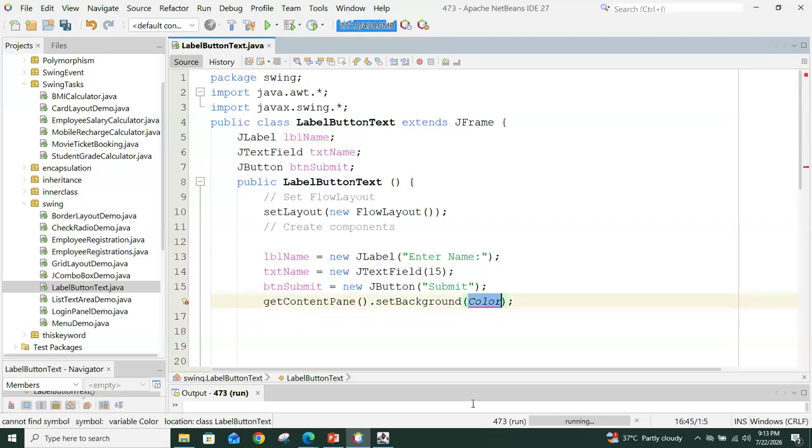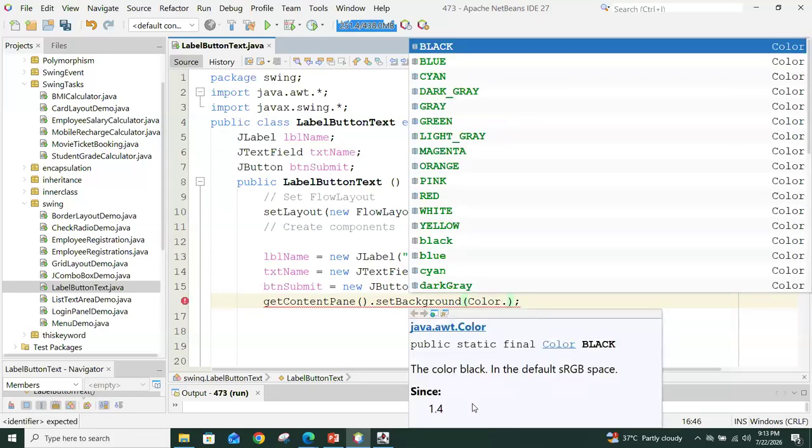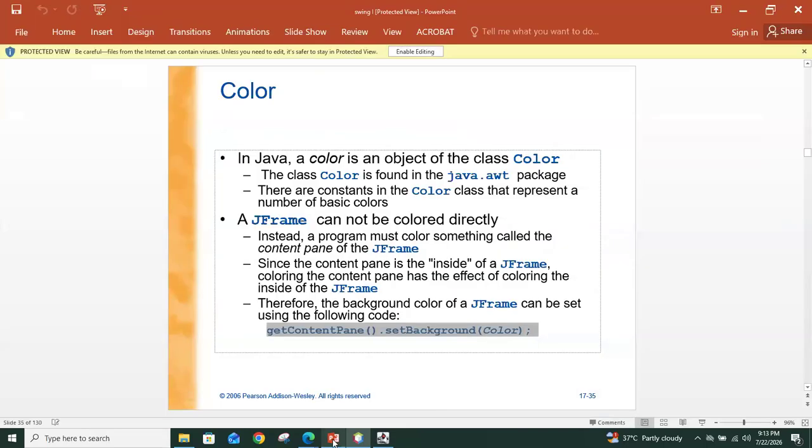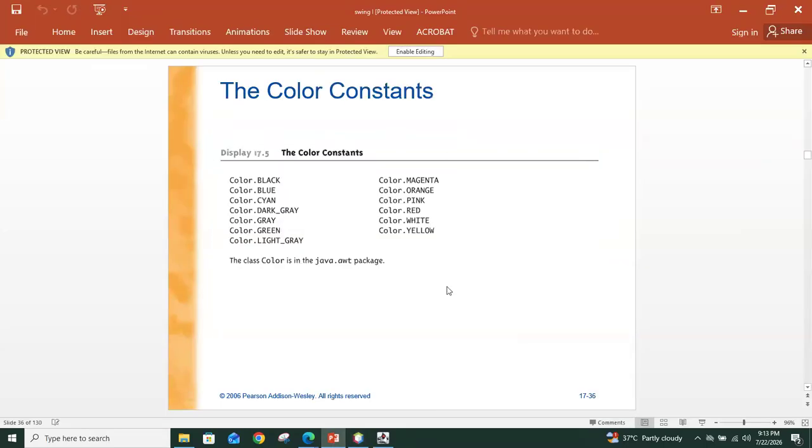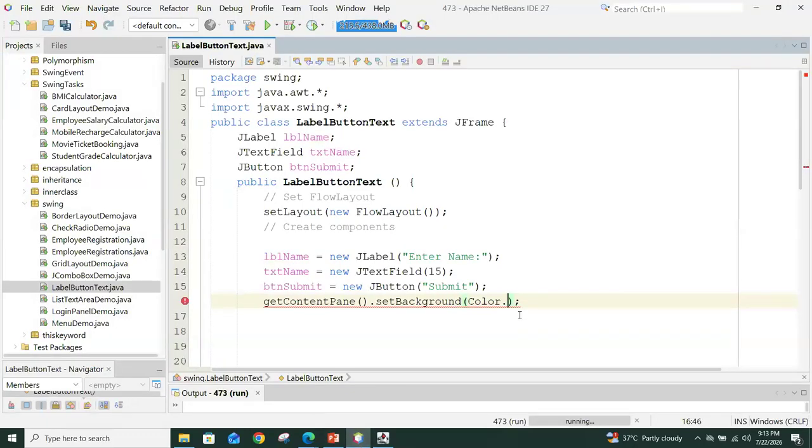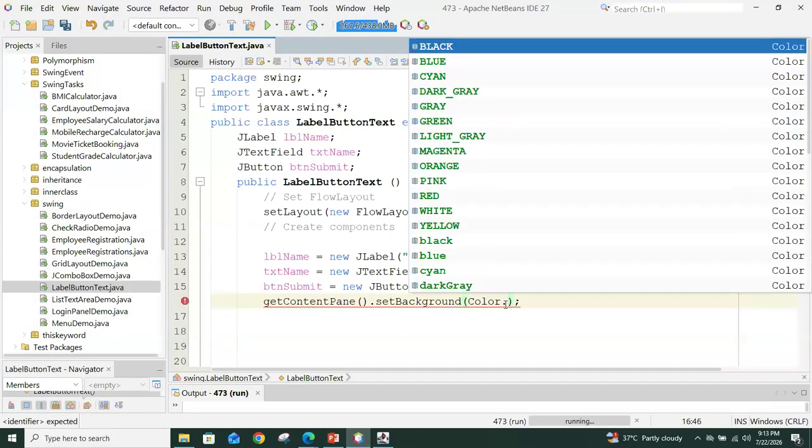Now it requires a color object, a color constant here. So you just say Color dot. So we'll have a list of color constants, final values. You look at the examples here. We have different color constants, which are available in the java.awt package here. You can choose any color you want, right? So Color dot, I can say Color dot.